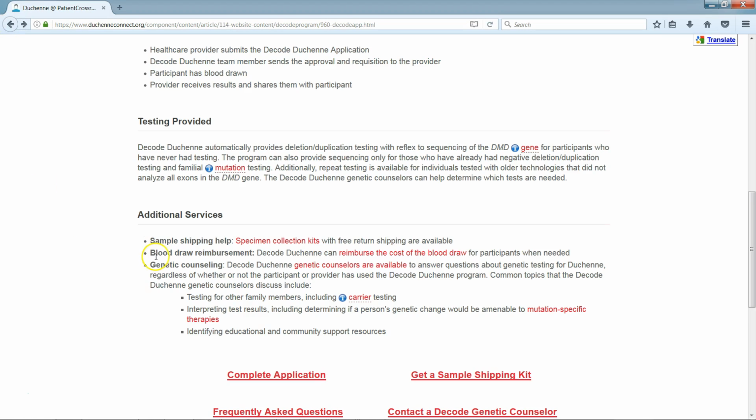Finally, genetic counselors are always available. We are happy to answer questions regarding any of the testing process, regarding testing and what it means for families. We are available by phone or by email.